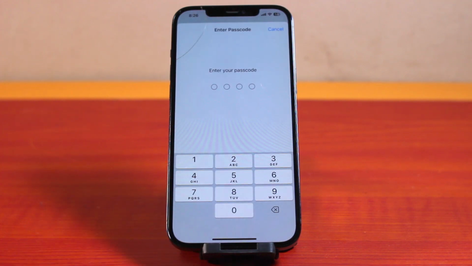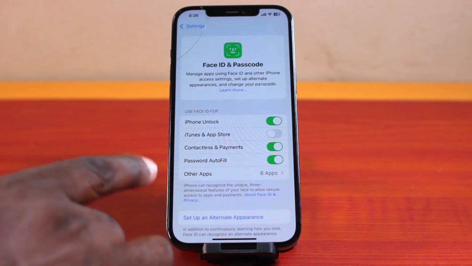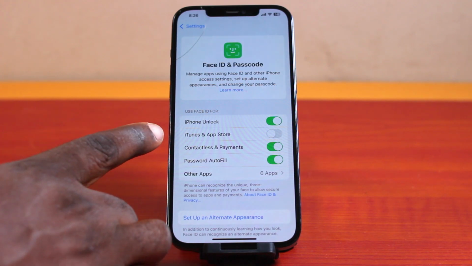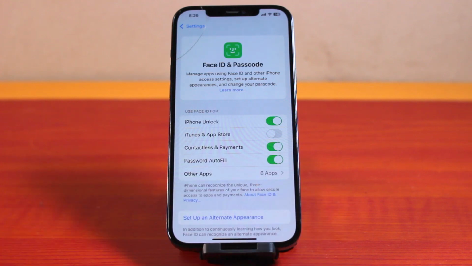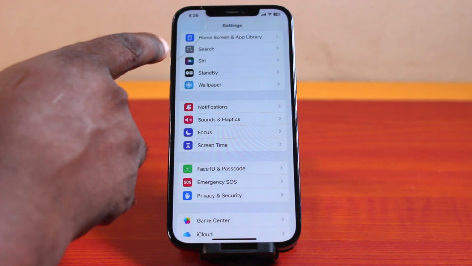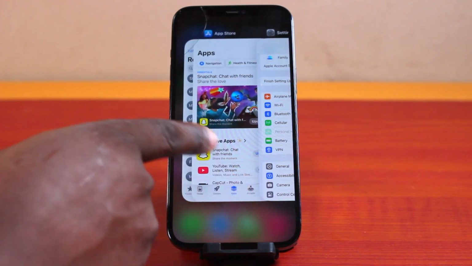Now once you click on Face ID and passcode, type in your iPhone passcode. Then under use Face ID for, locate iTunes and App Store and disable this. So if this is enabled, go ahead and disable it. Then once you disable that, hit the back button, then close the settings. Now go ahead and close the App Store on your iPhone.